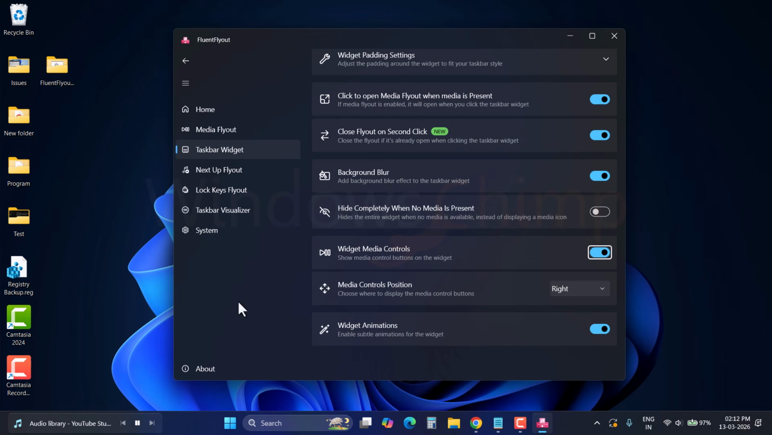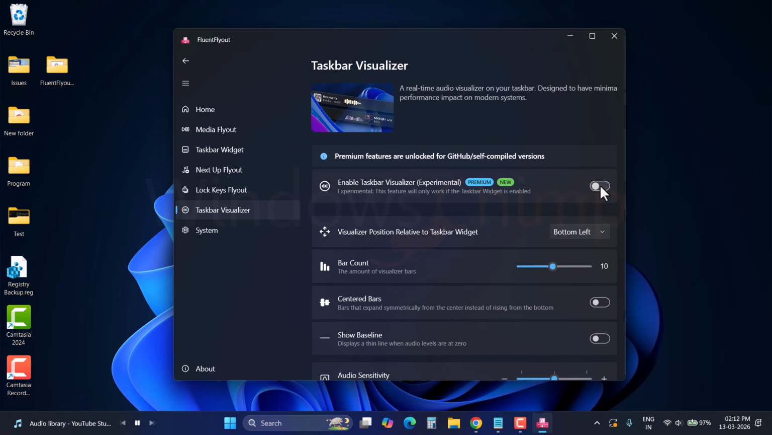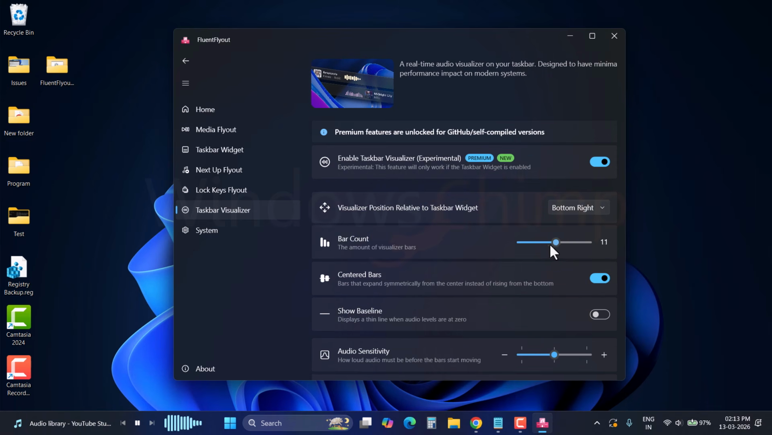This is the part everyone's here for. Enable the taskbar visualizer. Immediately, you'll see live audio bars in your taskbar synced to whatever you're playing. From here, you can reposition the visualizer along the taskbar. Adjust the bar count. 6 gives you fat, chunky bars. 12 is a cleaner look.